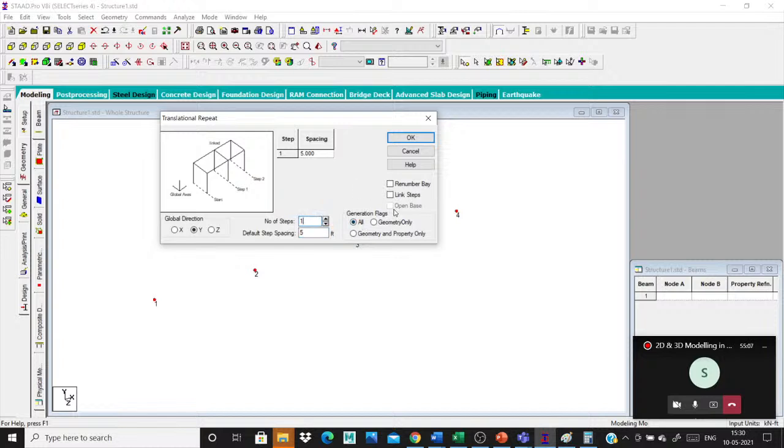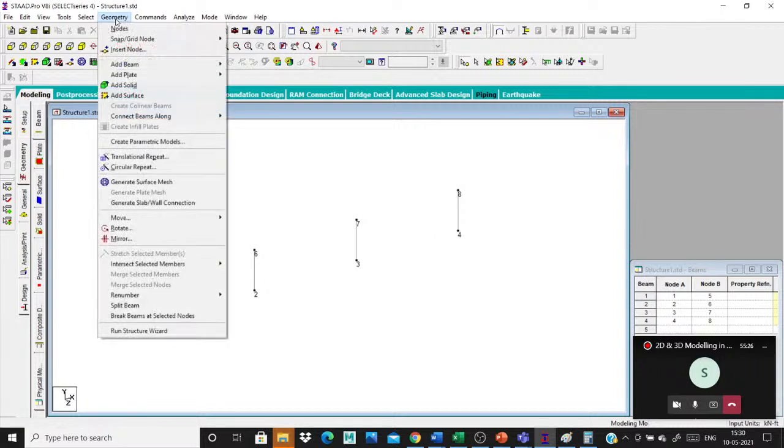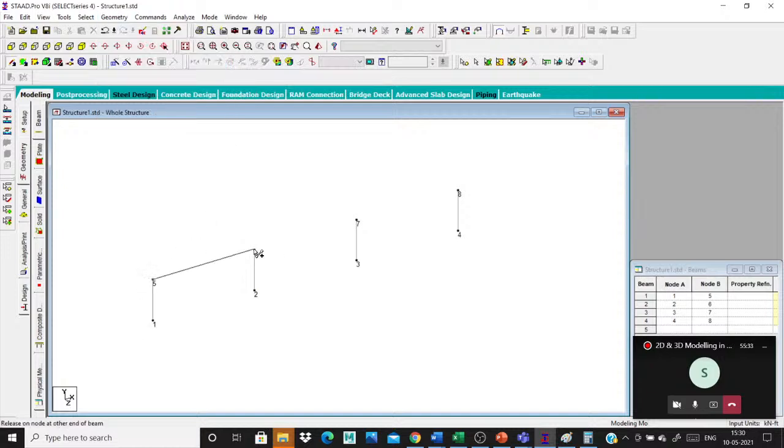I simply click this link steps, which means one node joins with another node. That is the link steps. Okay, this will automatically create the ground floor. Then how to join these? Simply go to geometry, add beam from point to point: this point to this point, this point to this point. Now the ground floor is created.